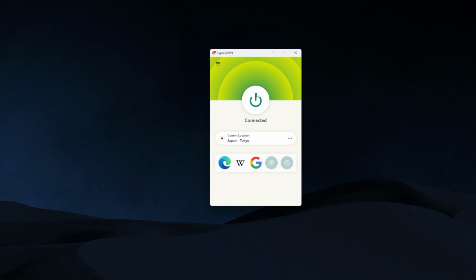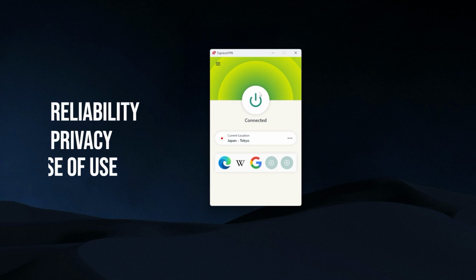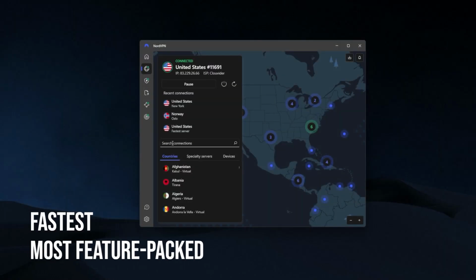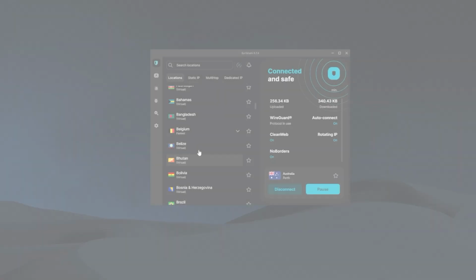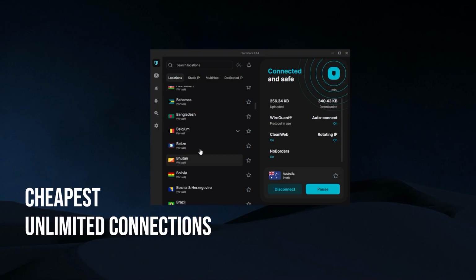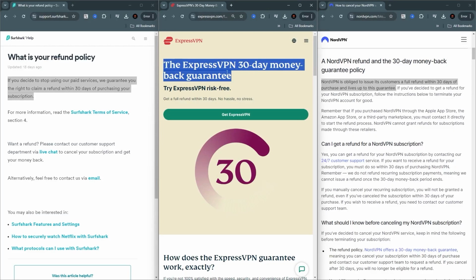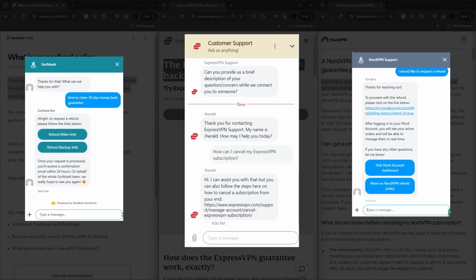And again, to wrap it up, ExpressVPN is the best for reliability, privacy, and ease of use. NordVPN is the fastest and most feature-packed, offering incredible value. And Surfshark is the cheapest, with unlimited connections and solid performance. And one quick tip, avoid monthly plans if you plan to use a VPN long-term. Longer plans, like 1 or 2 years, save you more, and all three come with a 30-day money-back guarantee. If you change your mind, just contact their live chat support for a refund.